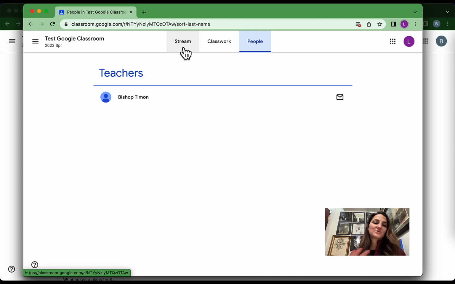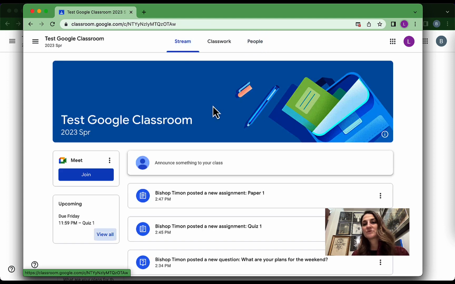And then also once other students join, I'll be able to see the people who I have access to.